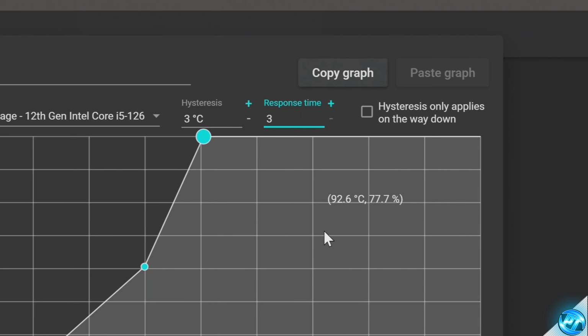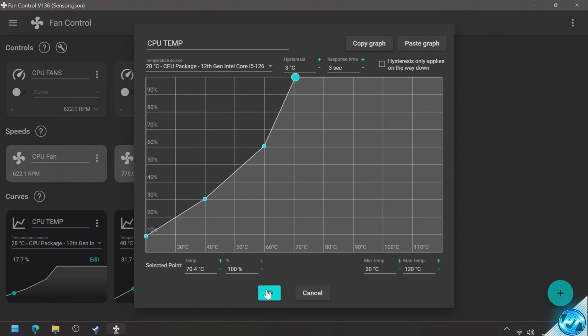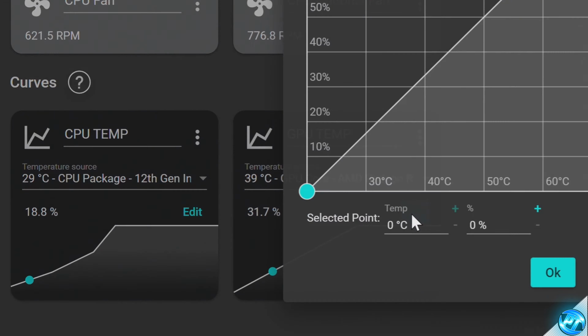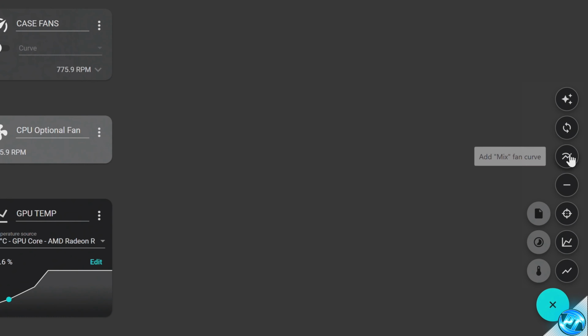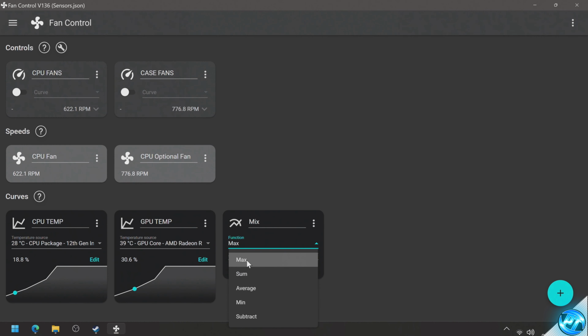Once you have set the graph, head over to the right hand side to copy graph. Select OK, head over to your GPU temperature, hit edit, then hit paste, select OK. We then need to set up a mix graph. For this, go to the right hand side to plus once again, go and find mix. We're then going to set the function to maximum, head down to add fan curve, select CPU temp, add fan curve once again, GPU temp.